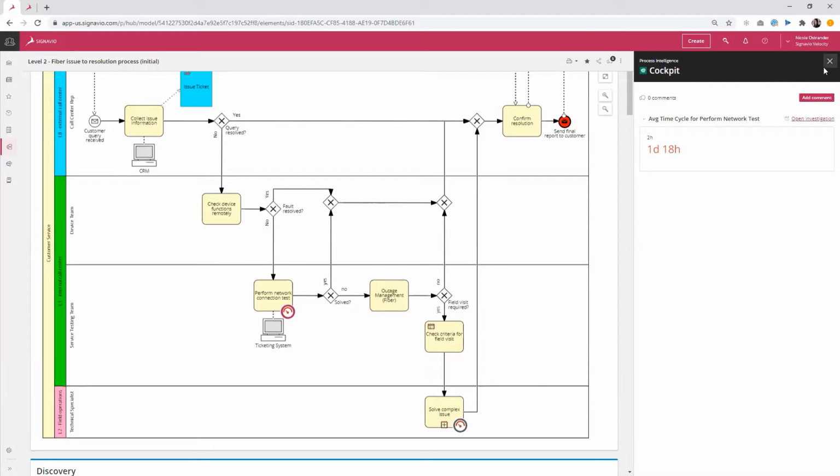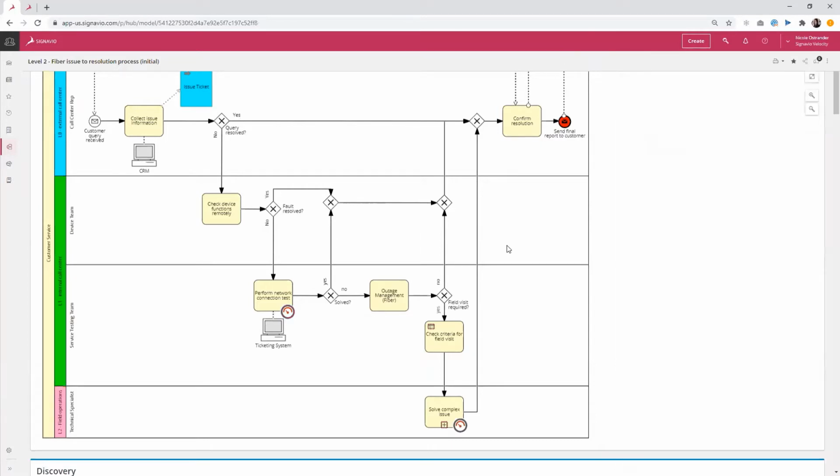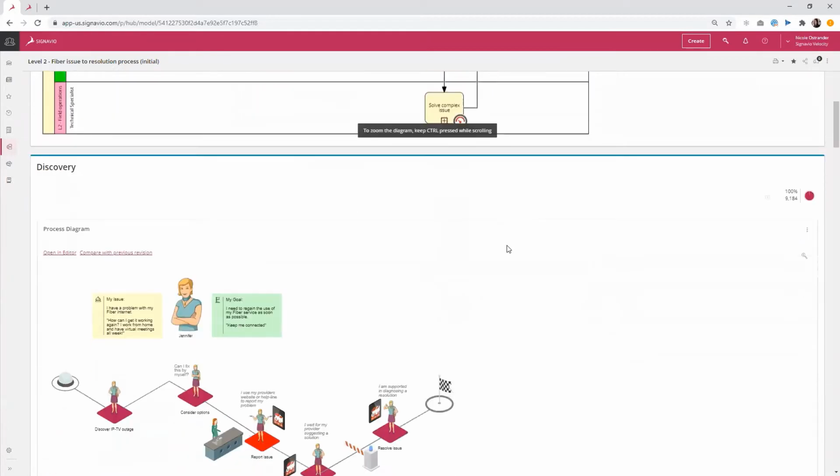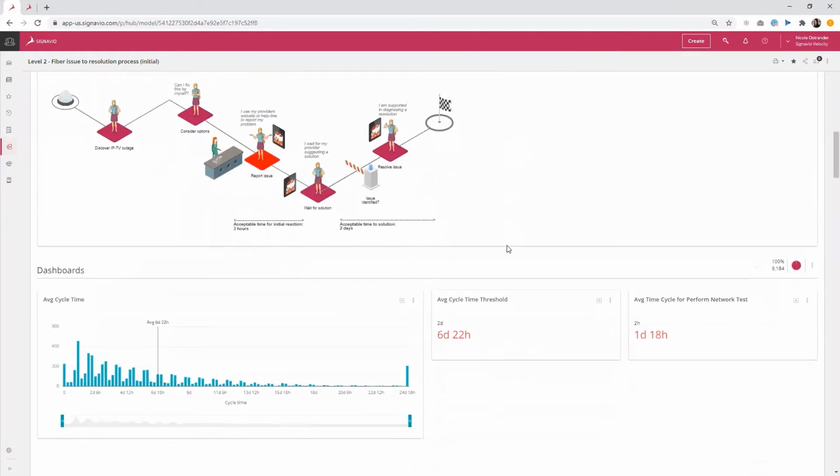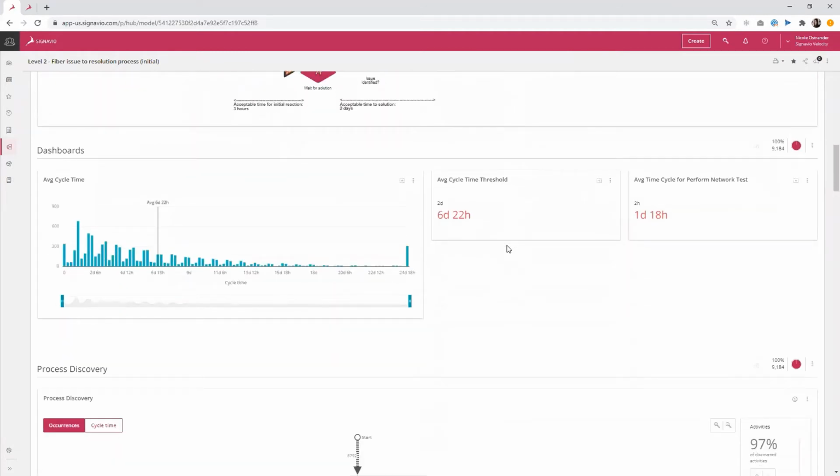So let's take a closer look at the data-driven perspective, always keeping in mind the customer experience as we go through. What we can see here are some key dashboards. We're looking at an average cycle time of 6 days and 22 hours in comparison to a resolution of 2 days. Now, put yourself in Jennifer's shoes.